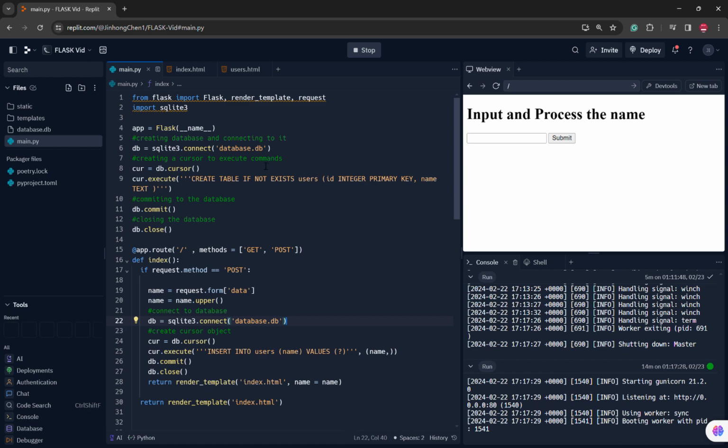You open the data, you connect to the database, create a cursor object, execute your command, commit your work, and you close the database. So that's all you need to do to insert the data to the database. Pretty simple, right? That's SQL for you.